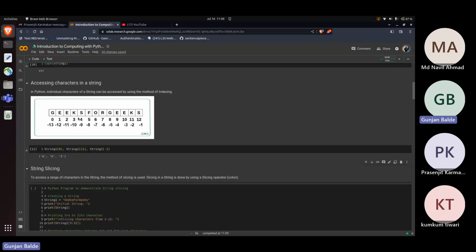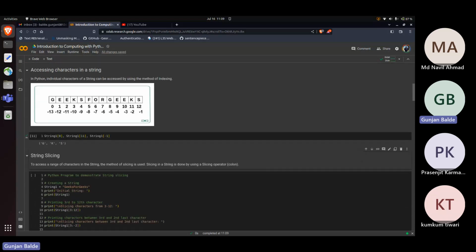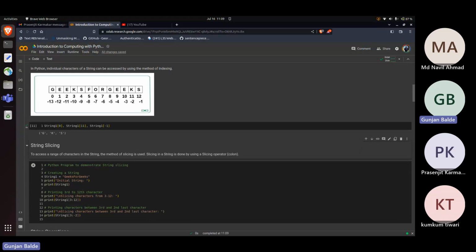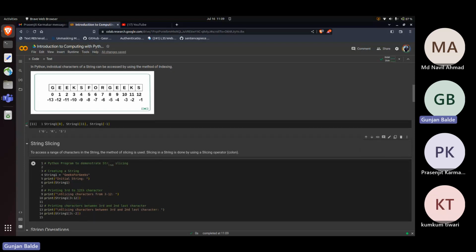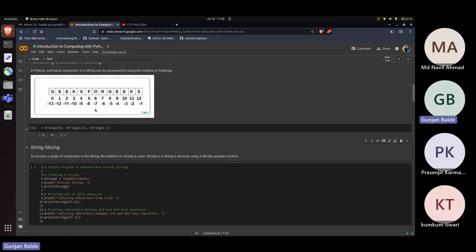Having discussed accessing a character in a string, the next operation that is very important in strings is slicing. So let's say you want to access a particular set of characters from a particular index till a particular index.